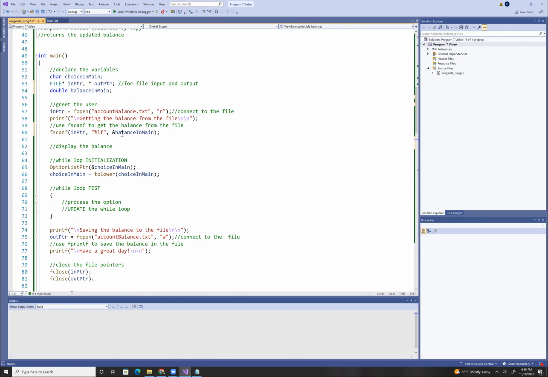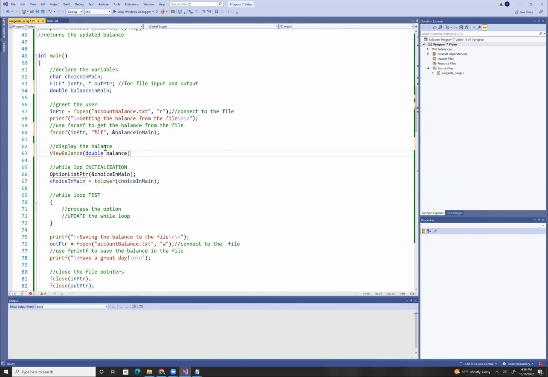So I should be getting the balance from the file. Then I want to view the balance. Obviously, this is not a correct function call. The name of the function is view balance. The name of the variable is balance in main. And this is a function call. So now we're going to check and see if the view balance function is working.